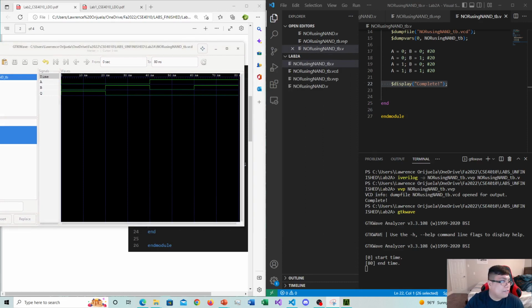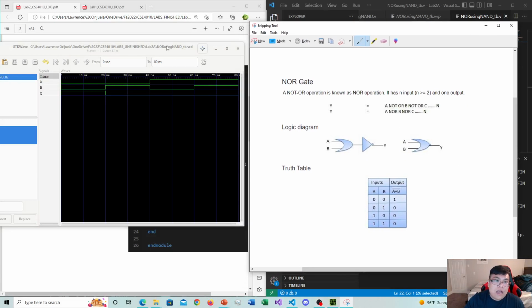I'm going to use the snipping tool for this. Let's take the whole thing. We know we've succeeded if this behaves like a NOR gate. If A and B are both 0, and they are both 0 in the first 20 nanoseconds, we should see that the output is 1.